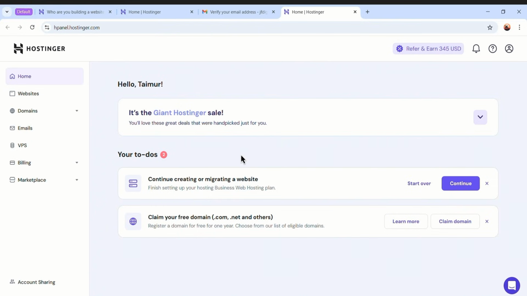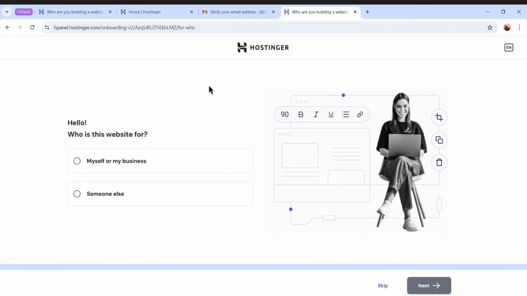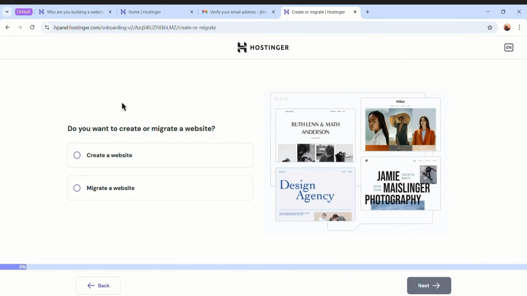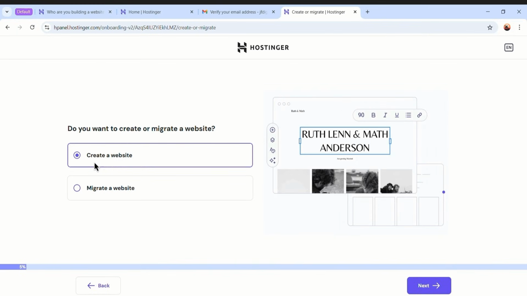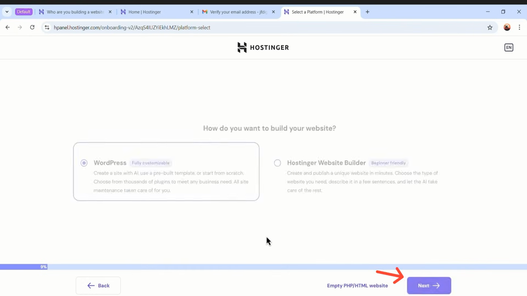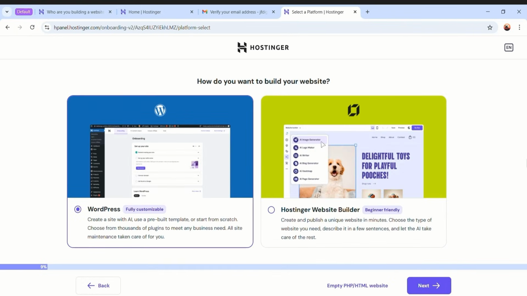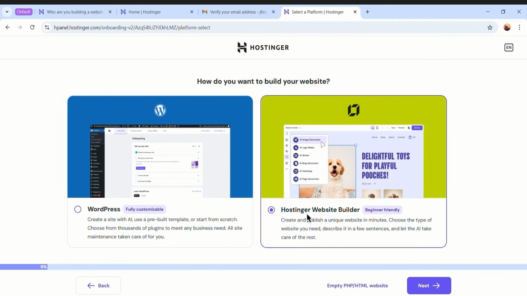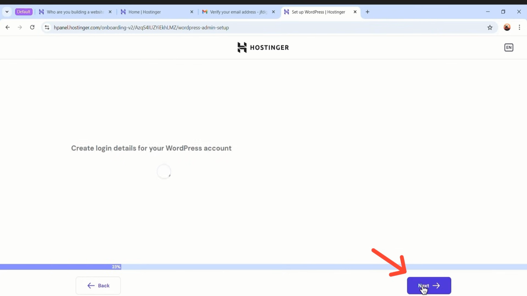From here, click on this continue creating or migrating a website. Click on this continue button. And again, we will be on the same onboarding we started with. So from here, I'm just gonna skip these surveys. Just click skip. And here it says, do you want to create or migrate a website? So as we are creating a website, I'm gonna check this one. Create a website. Now just click next. So this is the option to create a WordPress website. Make sure you select WordPress from here instead of this Hostinger website builder and click next.